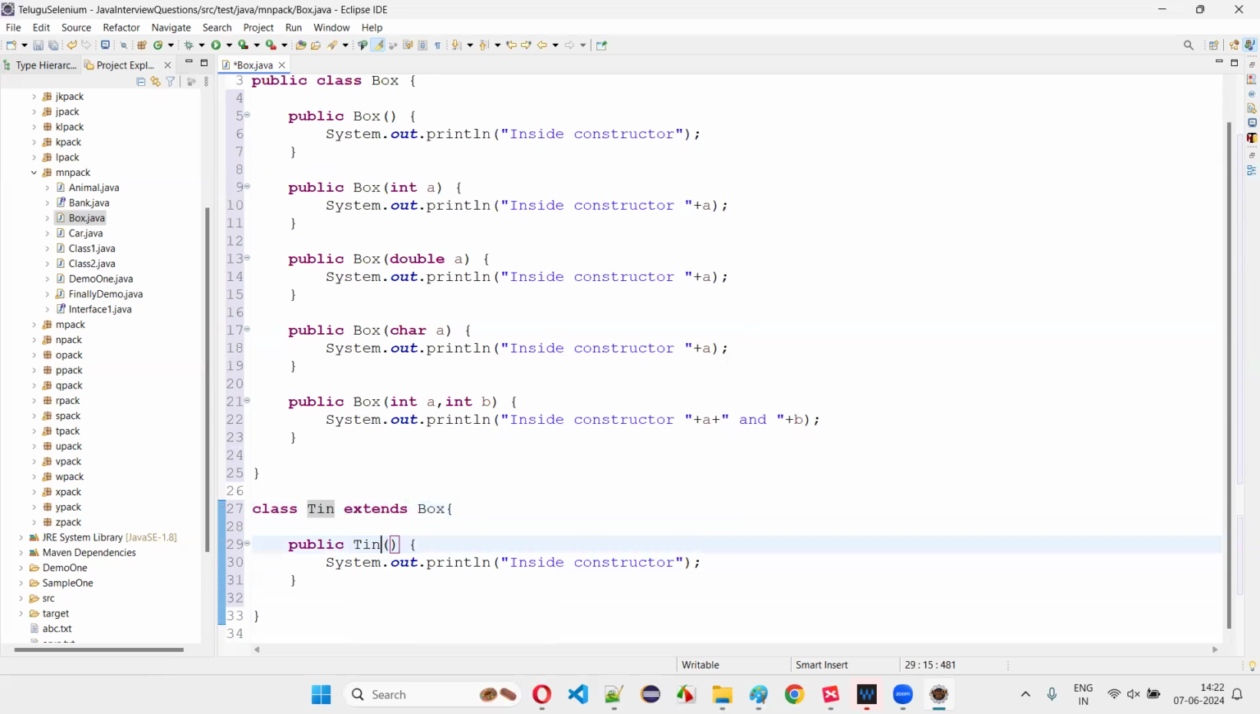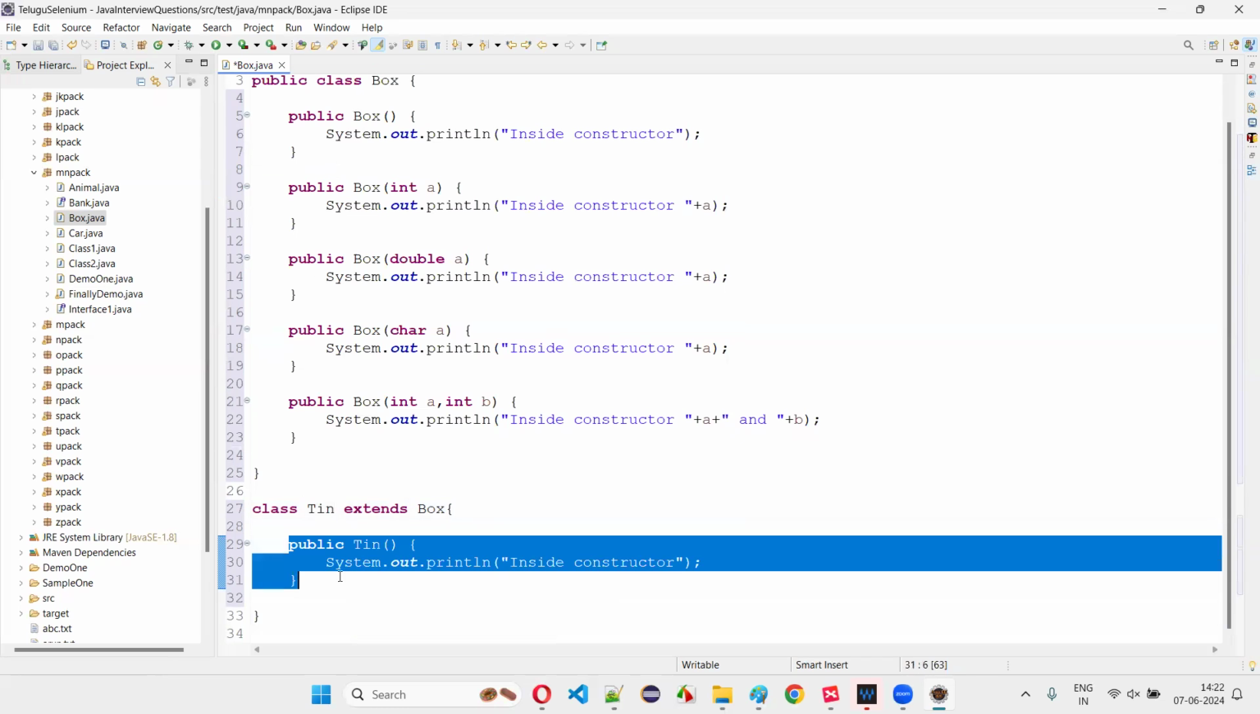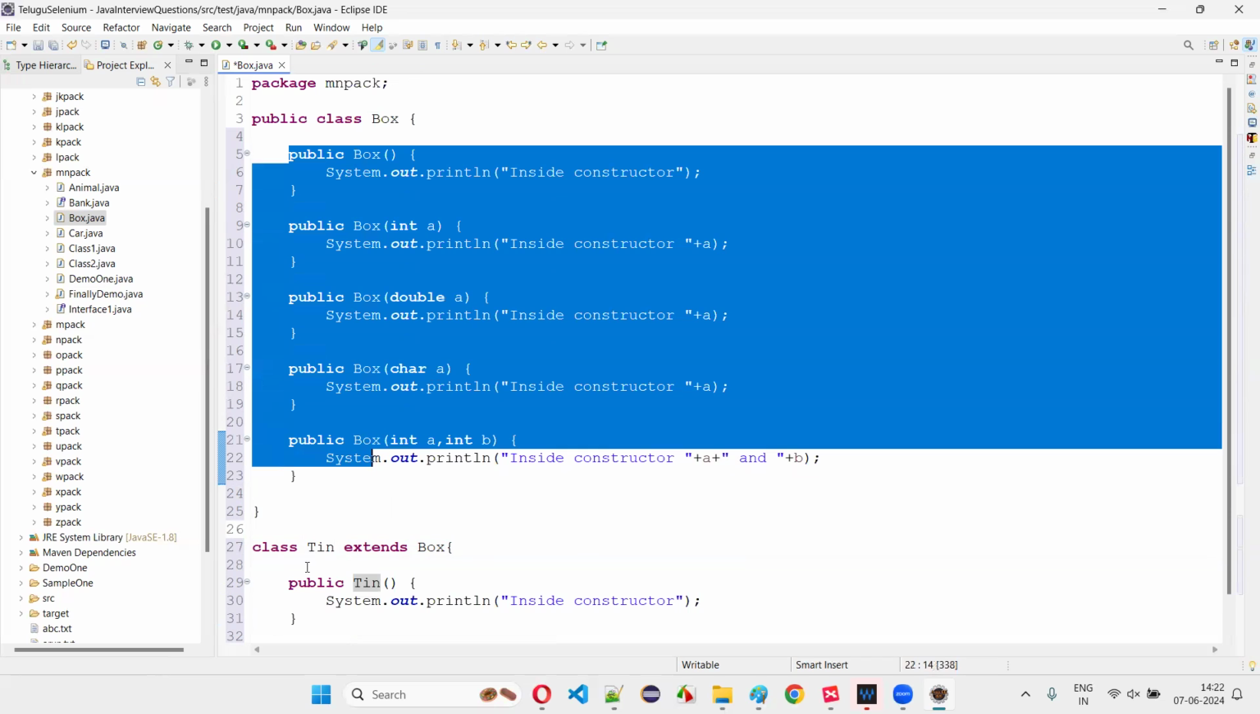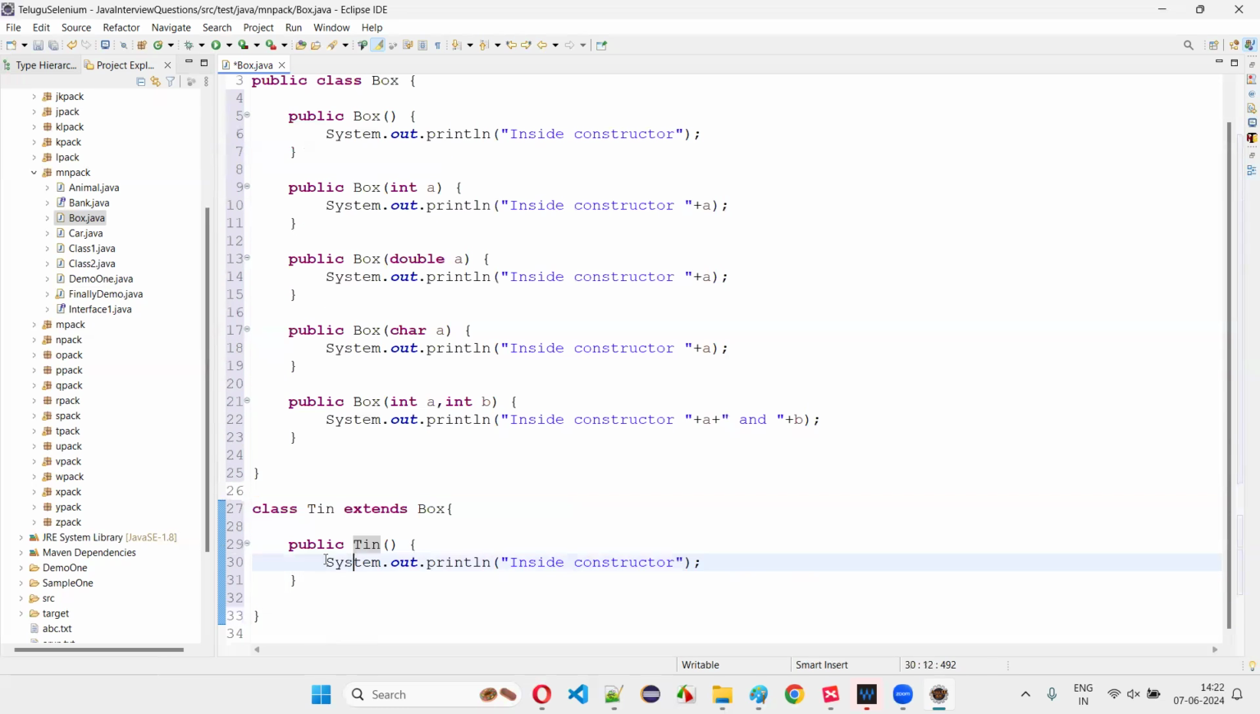Here I cannot create a constructor with the name box. I have to create the constructor with the name tin, guys. So this is possible, but box is not possible. So is it possible to overload the constructors inside the child class? The answer is no, guys.